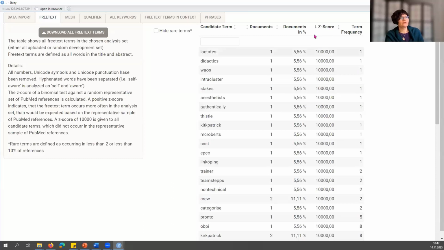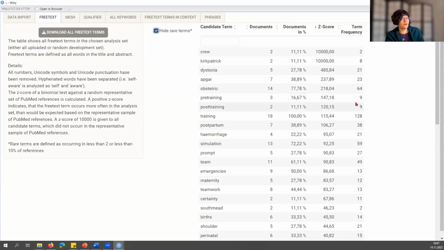But we also have this thing, the set score, which compares to a random set of PubMed records. And this set score of 10,000 means these are terms that only exist in my test set and not in the random PubMed example. I also have this option to hide rare terms, which are terms that only appear once and are not in the random PubMed example, I think.